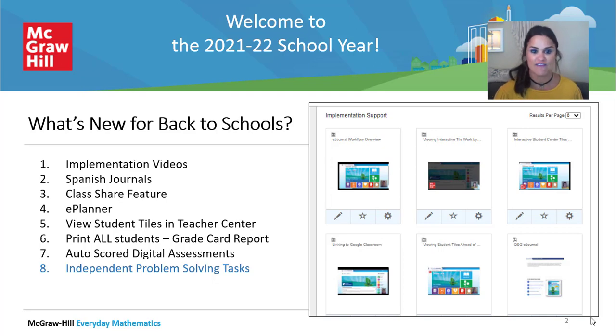The way this video is organized is to have a header slide by each of these 8 items. So in the event you want to fast forward and just check out the e-planner or the independent problem tasks, feel free to fast forward just to get the information you need. Over on the right-hand side is an example of our video library. One of the things that you'll notice in the implementation support is that we are often adding new video clips, even like the one I'm sharing with you today.